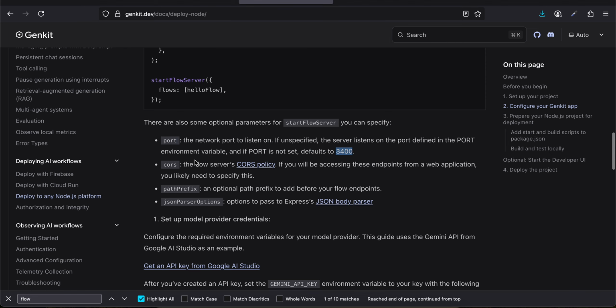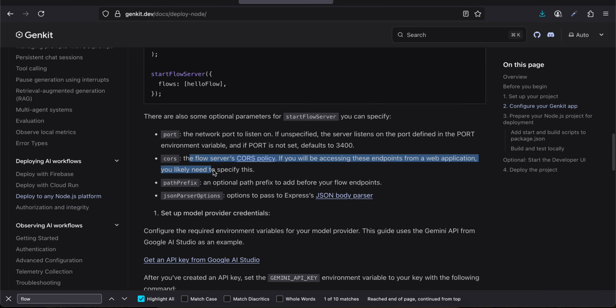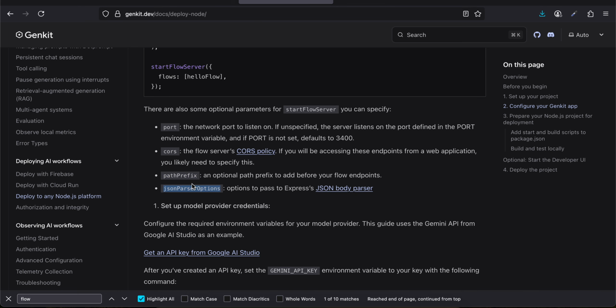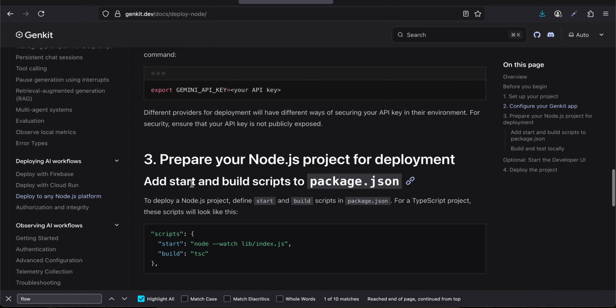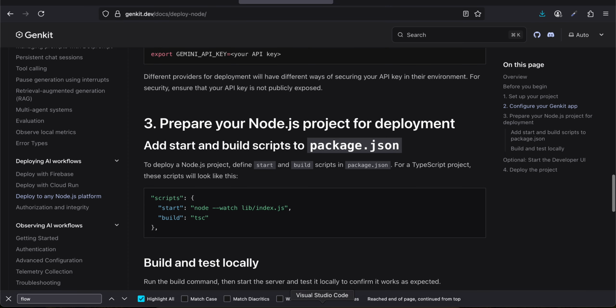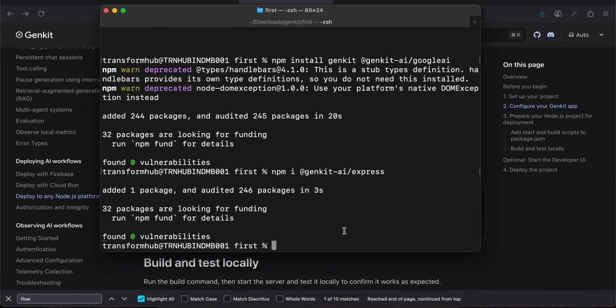There is this CORS thing as well. If you want to like enable CORS, you can do this as well. There is path prefix as well and JSON parser options as well. So I'm not going into that, it will become unnecessarily complicated. Okay, then given that we are using TypeScript, we need to do npm install typescript as well.